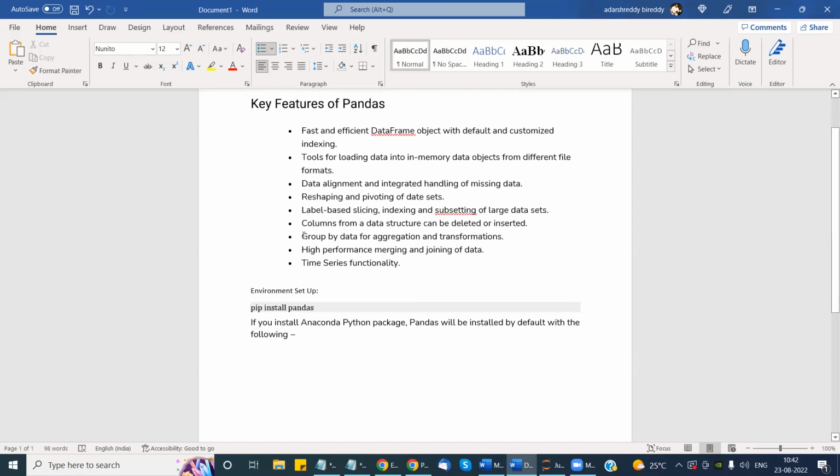We can also perform group by and data aggregation on top of the data. Columns from data structures can be deleted or inserted. This is also useful to manipulate the data type. Suppose you have a string, you can manipulate it as an integer or float. That's how we can manipulate data types as well. We can also join data sets and data frames, and perform time series analysis. These are the main core features of pandas.